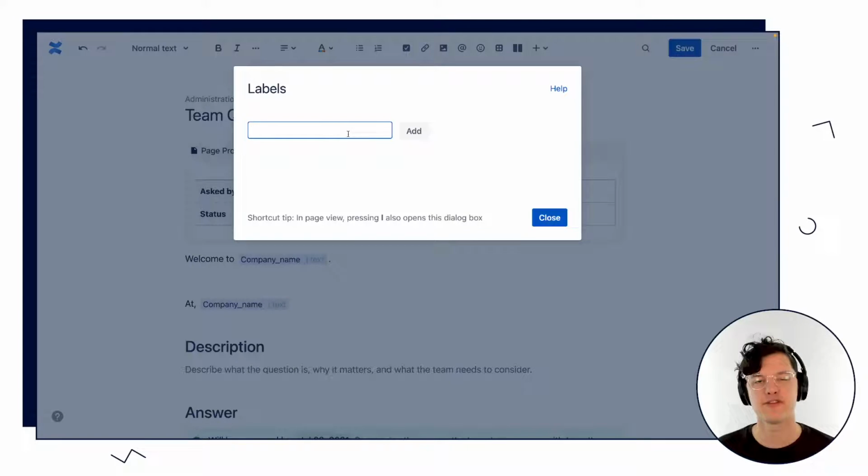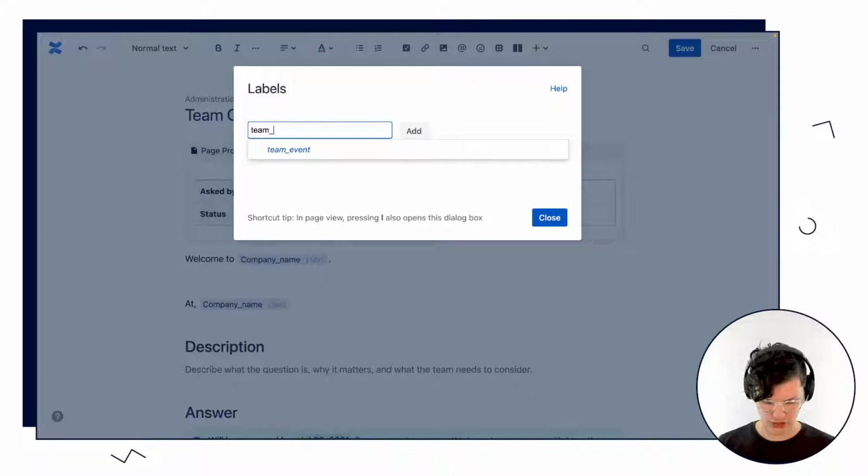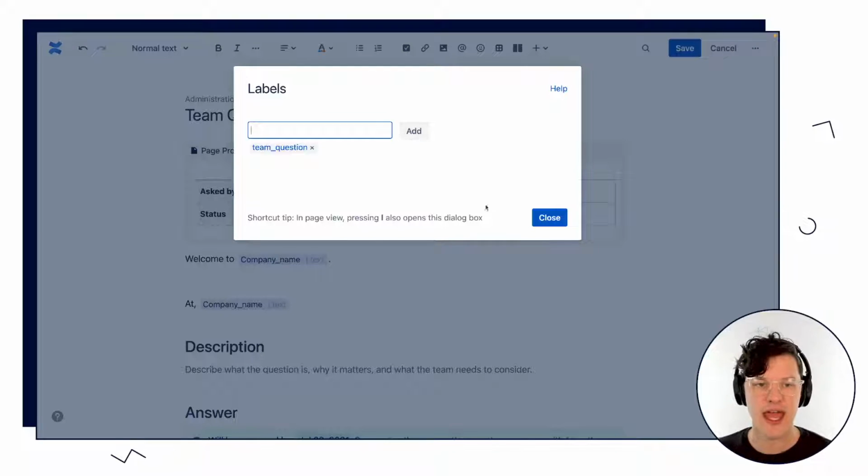So labels are another form of metadata that you add to pages in Confluence, and they let you create all sorts of cool interconnections between stuff all over the place. So this is my team question one. I'm going to just add a team question, right? That kind of fits my naming scheme for labels. And what this means is every page created from this template will have that label.